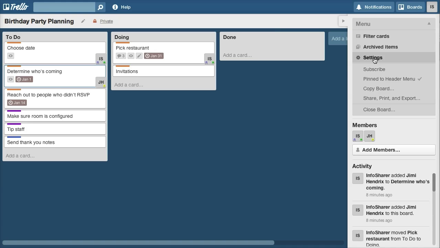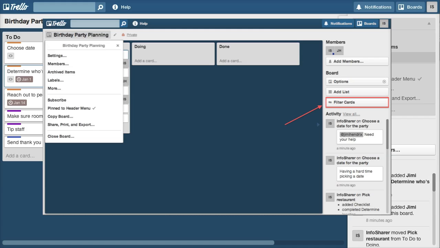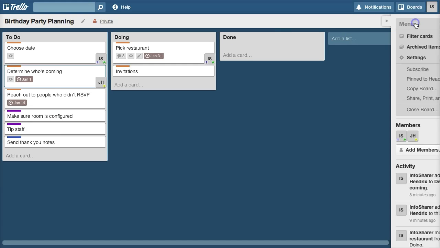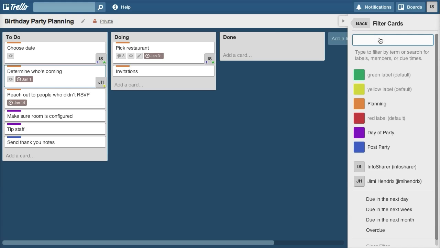Next thing we'll do is take a look at filters. The old way of working with filters was in the upper right-hand sidebar, where there was a way to filter cards. You can see it's indicated under the board section, under options and add list. That was easy enough, and the only thing that's changed now is that if you open the sidebar, you'll see it under menu, and filter cards is available. The functionality basically works the same way, but it's now in a different section on the far right-hand side sidebar.